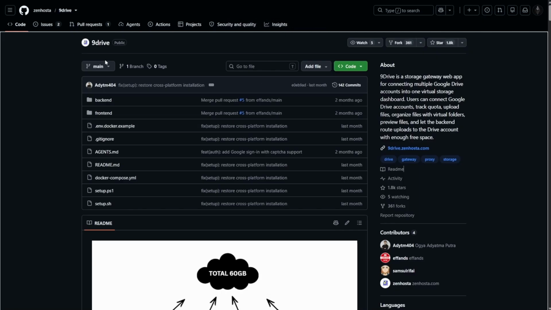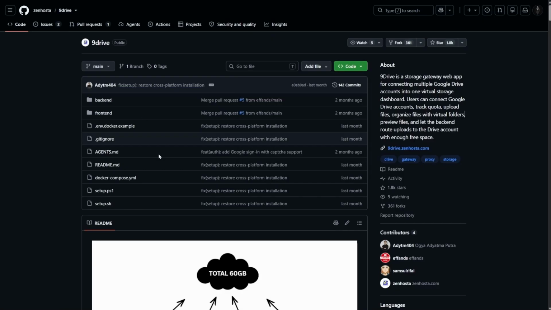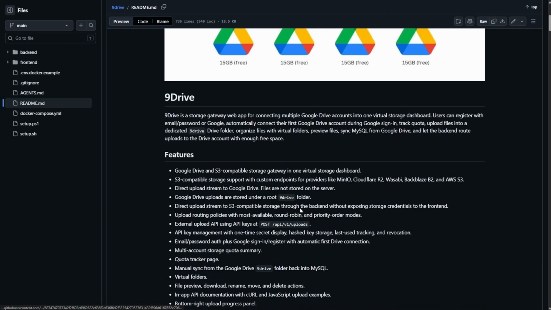The second step is coming to where the GitHub is and copying this link right here, which we'll use to clone into our computer. You can also check this here and go into the README file so you can have access to more information.